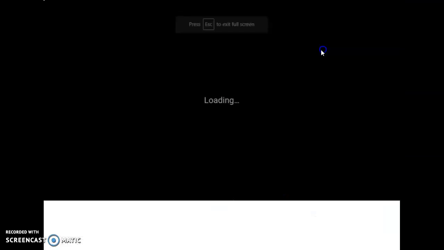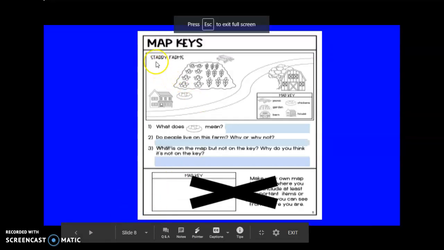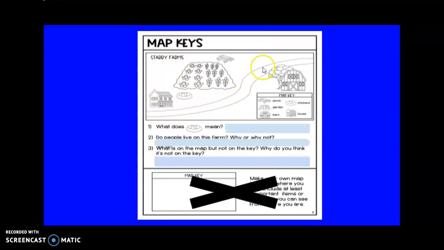So when we zoom in, we can see that this is Starry Farms. So we have a map here. I see what looks to be a road, and I see some symbols on the map. Here we have our map key. So this picture is a picnic, this picture is a garden, this picture is a barn, this picture is chickens, and this picture is houses.